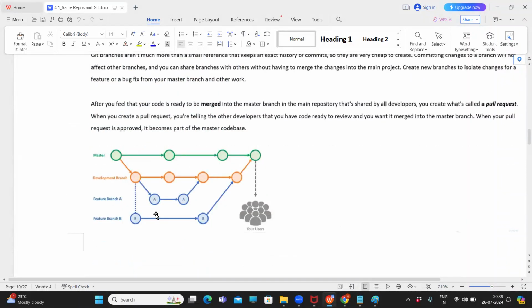Right? So generally what happens, you have your master branch. Then there will be a development integration branch. From the development integration branch, for let's say feature A, feature B, the feature A developers will check in into the development integration branch. Again, the feature B changes will get into the development integration branch. Here we can enable a few pipelines. It has to go through some testing process. Once that is certified, then only it will go to the master branch.